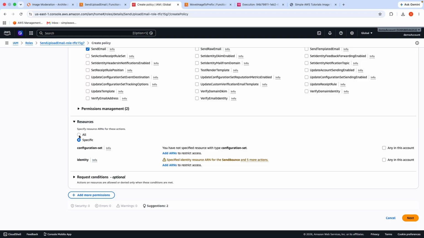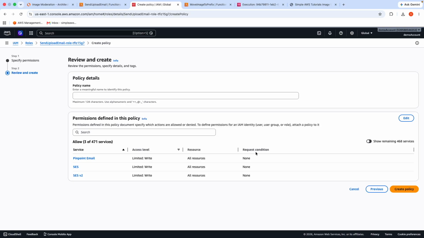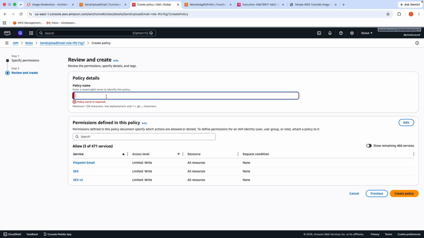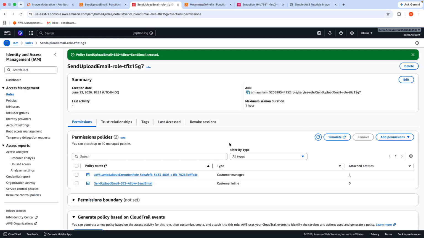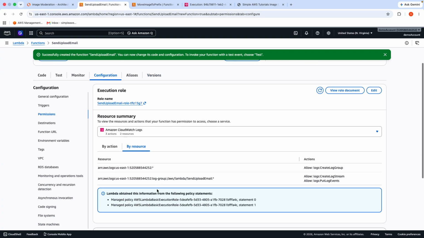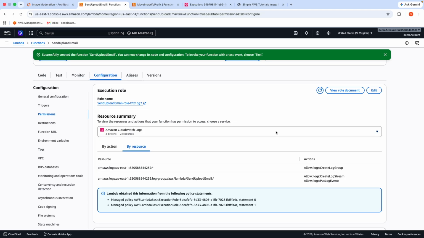I'm going to change the resource to all, and create the permission. Let's provide the policy name and create the policy. Okay, so now our Lambda function has the required permissions to send email out using SES. There is still more configuration that needs to be done, but this is all set on the permission side.